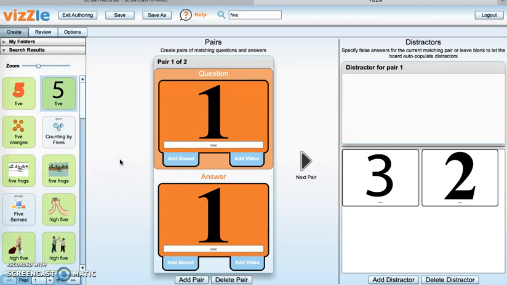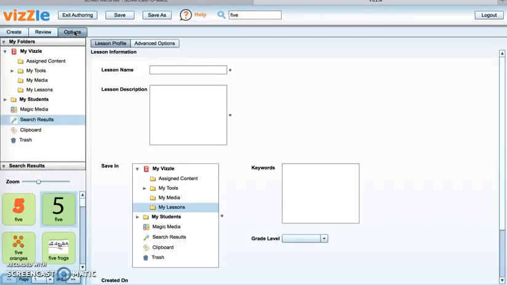Now that we have the two questions answered, we need to make sure our activity is customized to fit our needs. So we're going to go to the top left and click on the tab that says Options. On the next screen, we're going to see there are multiple options now that we have. We are going to give the lesson a name. We're going to say Matching Numbers.